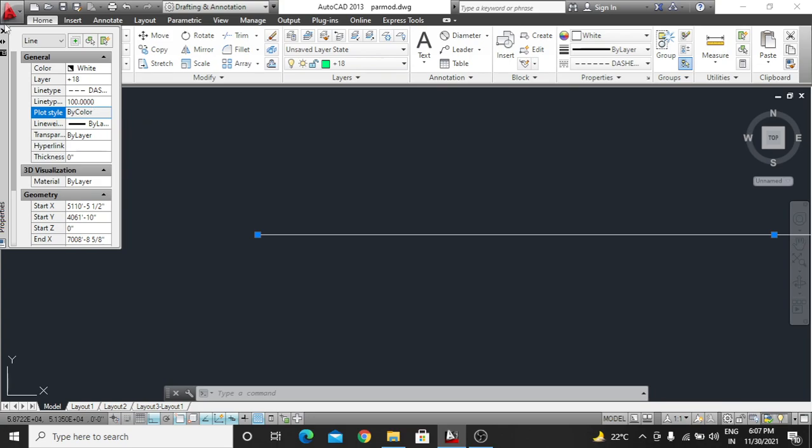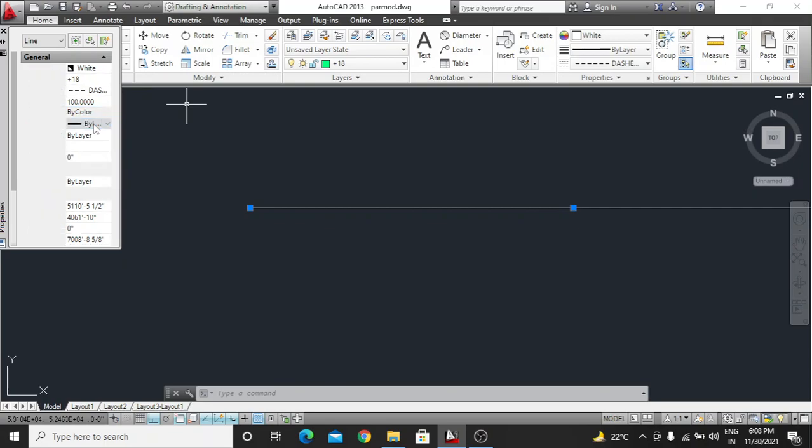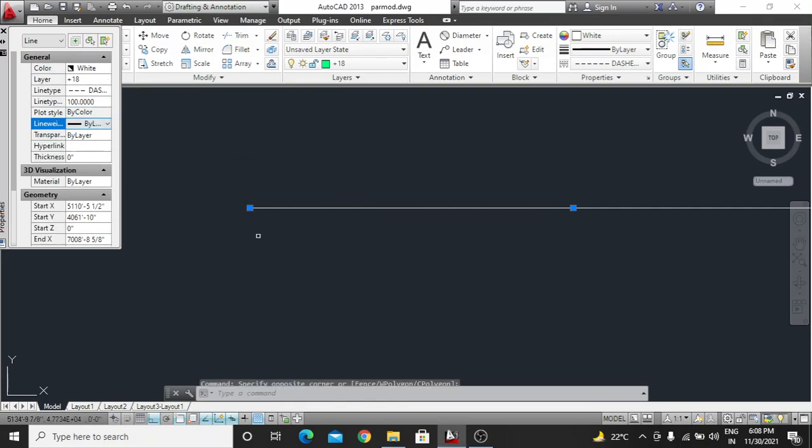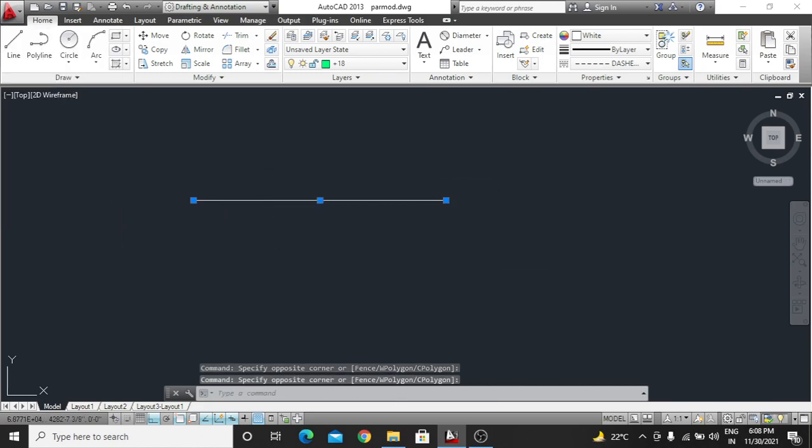Okay guys, so this is our line setting. Also we have many options here, similar options, thickness and many things. Okay, so moving forward to our next setting.